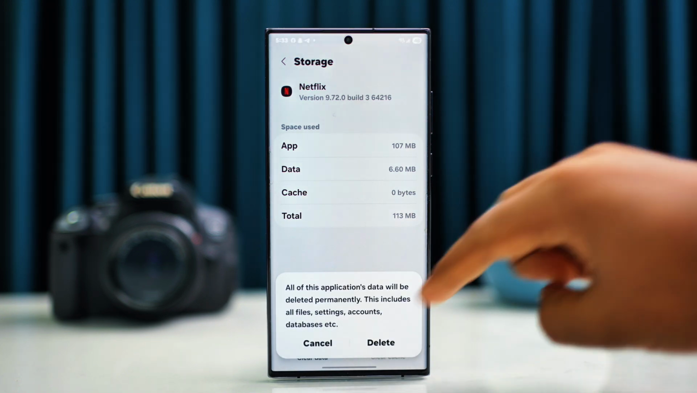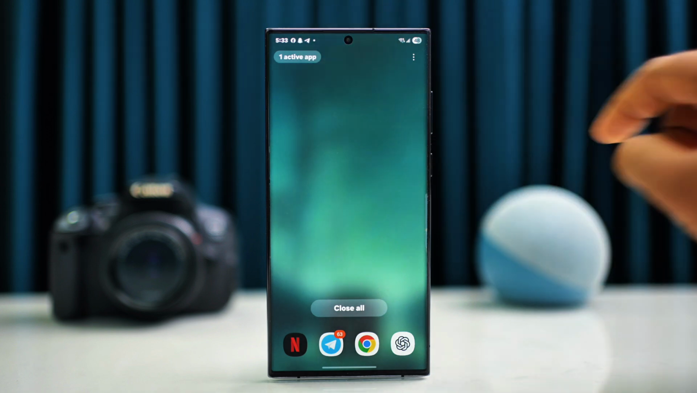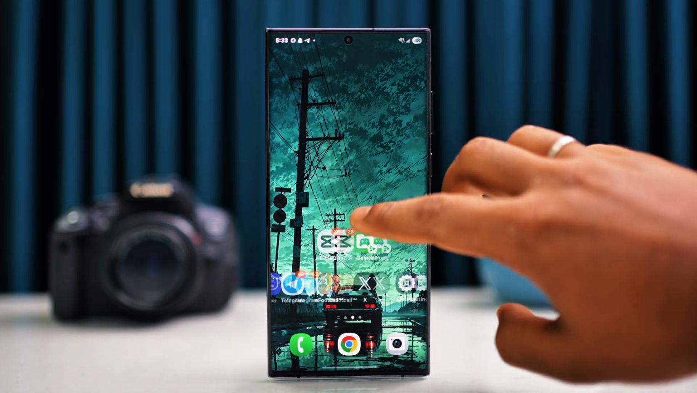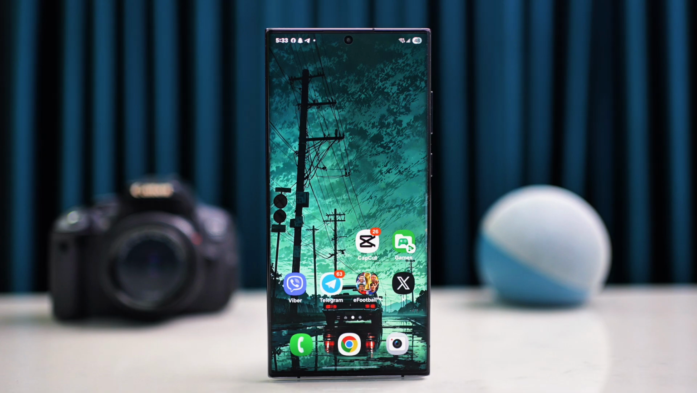This will remove any previous data from your Netflix app and log you out. If you have any corrupt data, it will be gone now. Now reopen Netflix to sign in again.